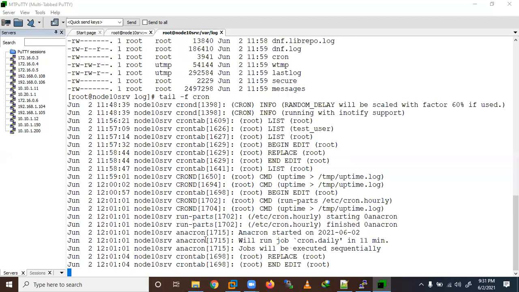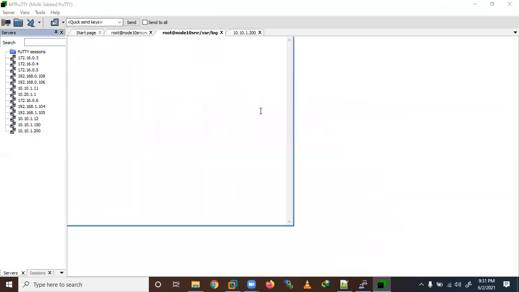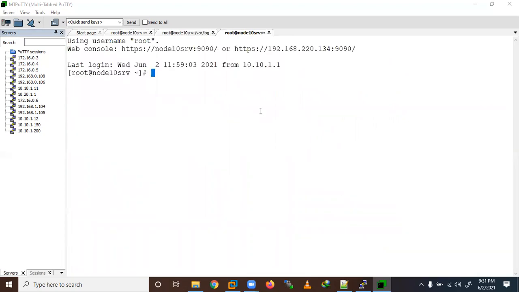So this is the log location of cron jobs. Let's make one small script, and we'll schedule one more script also. It will run here. Then let me open a third tab, and let me create one small script. Here, vim test script. So I'm creating a test script.